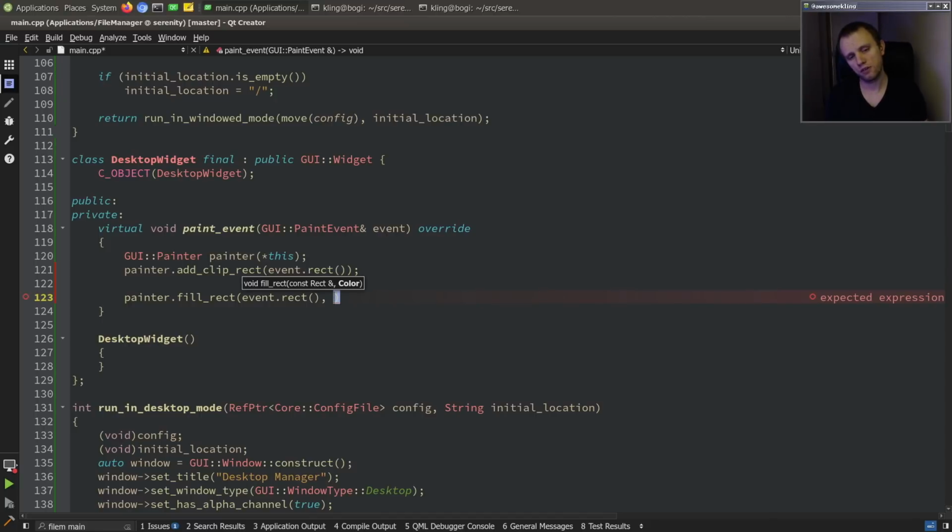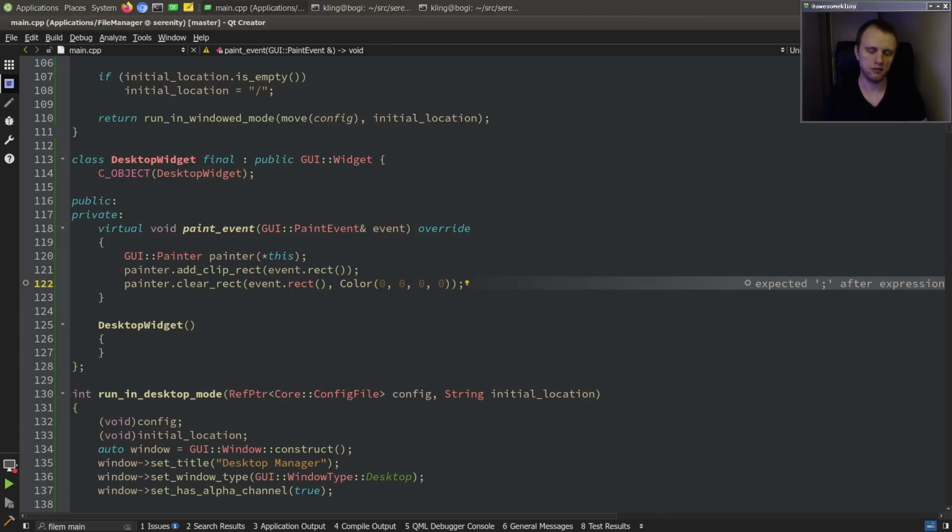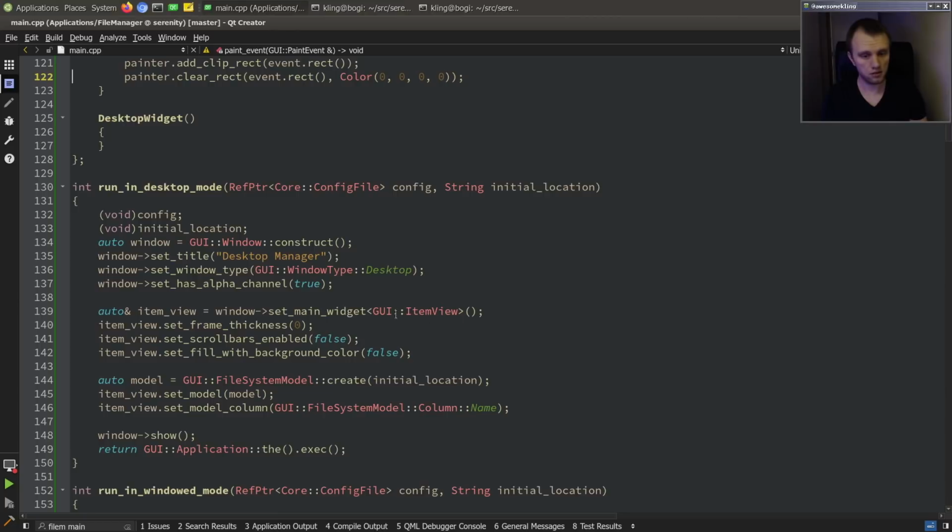Painter fill rect, event rect. We want to fill. Wait, is there such a thing as like clear? There is clear rect. Alright, so we want clear, because clear and fill are different: fill will do alpha blending, whereas clear will just overwrite. It's like a memset for pixel values. So we're going to clear everything in the rect with a completely empty color value. And then that will become the main widget.